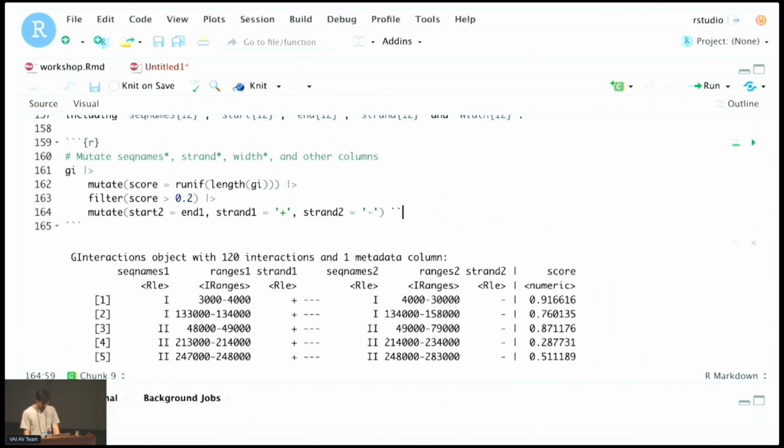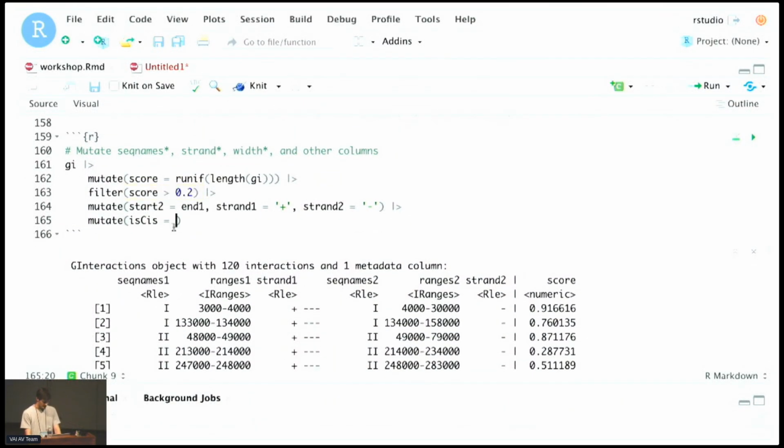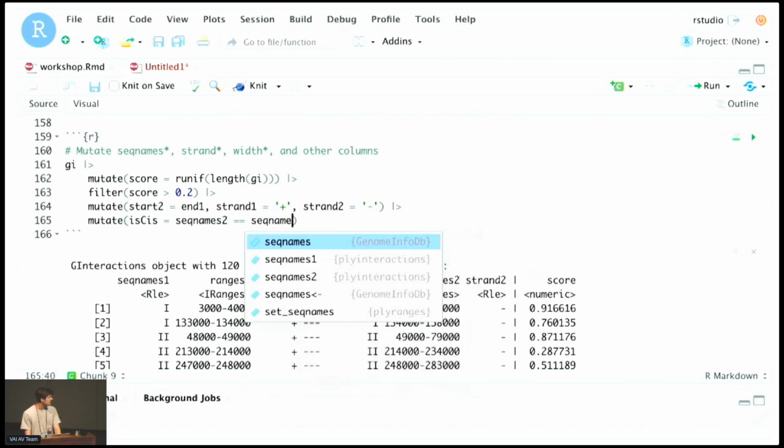And one thing that we typically are concerned with when we work with genomic interactions is to know whether the genomic interactions happen in cis or in trans. And so cis and trans here refer to whether both anchors of a single genomic interaction entry are located on the same chromosome or are not. And so I can create this is cis column, and I'm going to query whether seq names 2 equals seq names 1.